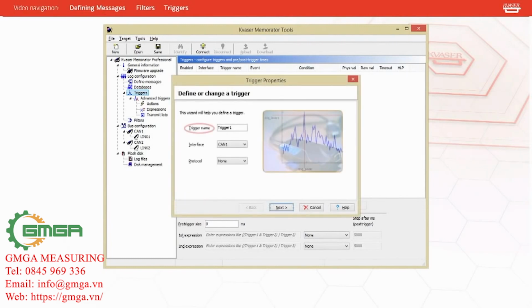You'll be prompted to name the trigger and which CAN channel the trigger is to monitor. If the trigger is based on a message defined using J1939 protocol, set the protocol to J1939. Otherwise, set the protocol to None. Press the Next button and you'll be prompted to select the type of trigger.